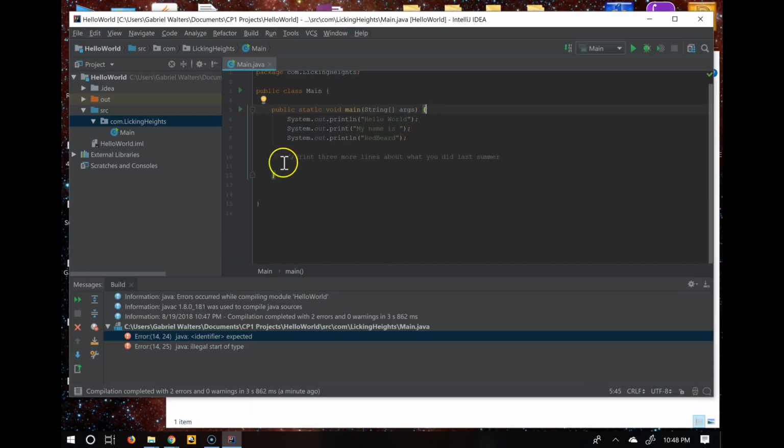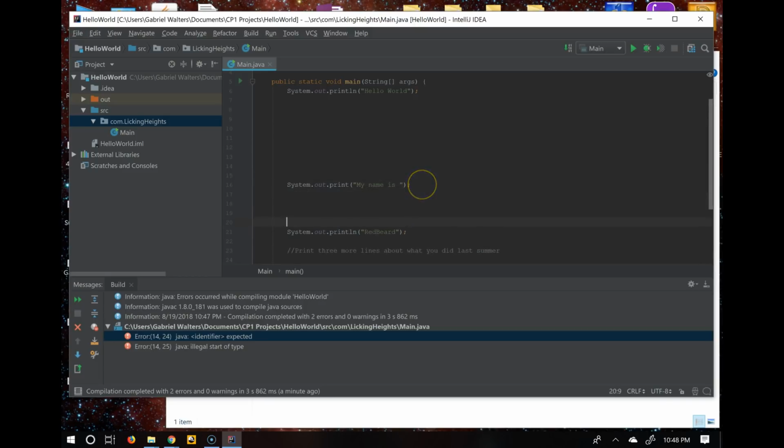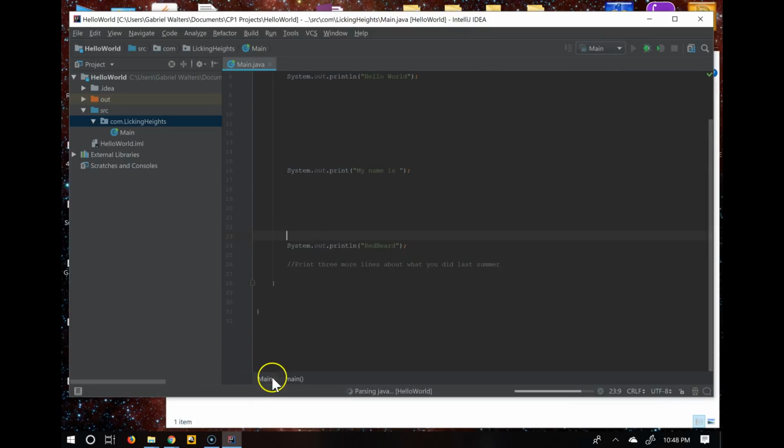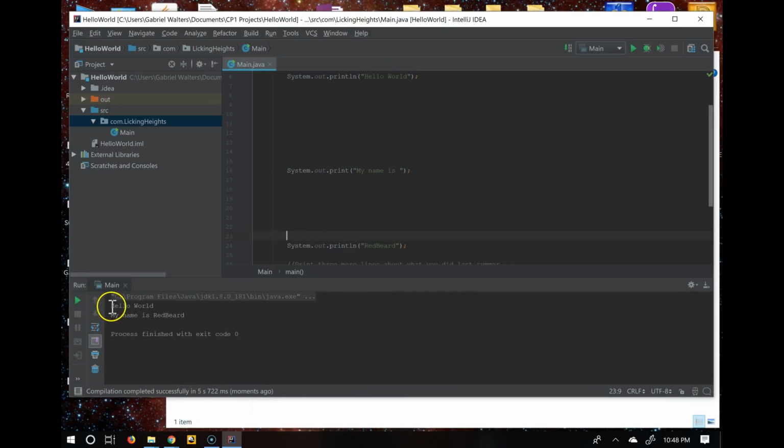Now, there is no white space. That means if I do this, and I have huge spaces between my code, it'll make it a little bit unreadable, but it will run exactly the same. Those spaces will not show up in my output. Only the stuff, see right here, hello world, my name is Redbeard. Only the spaces that I want between the quotes are what is in my output. So print line will go to another line. Print will keep it all in the same line and not do a carriage return.